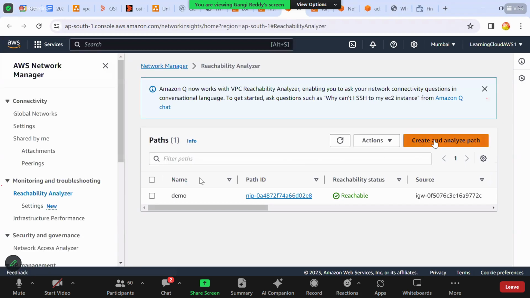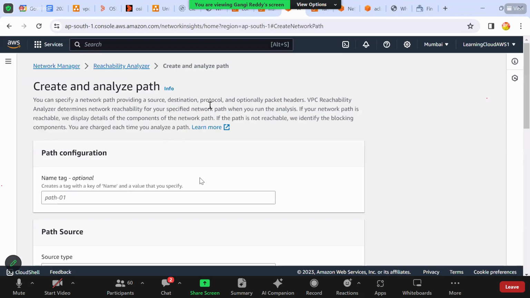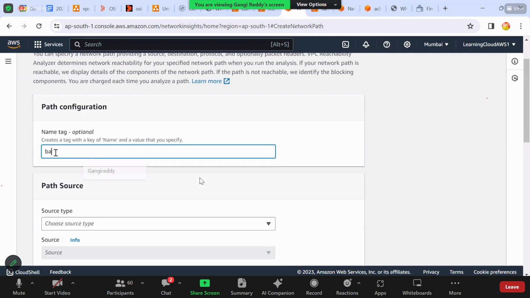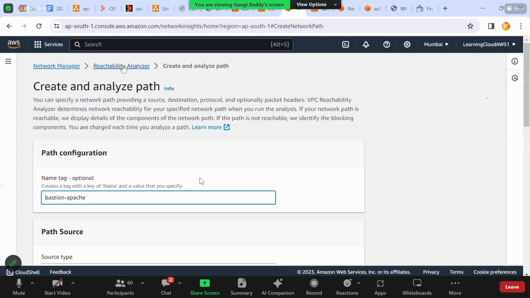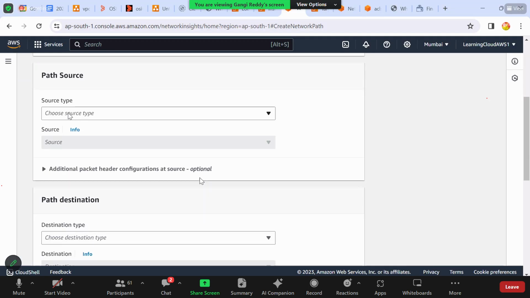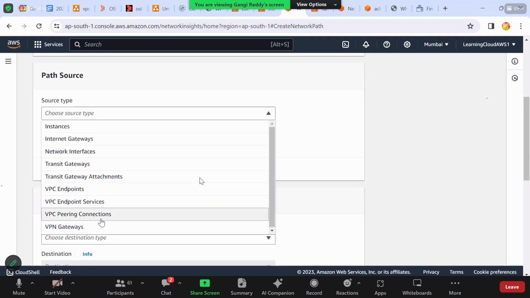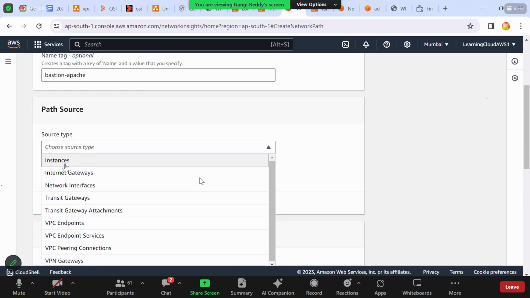Yesterday I was testing this. Create an analyze path. You can test like this, within VPC, whether I'm able to reach from one machine to another machine or not. Let's say, for example, from Bastion I want to test Apache connectivity. You can use this Reachability Analyzer tool, okay? Say where to where you want to test. I want to test from instance to instance.